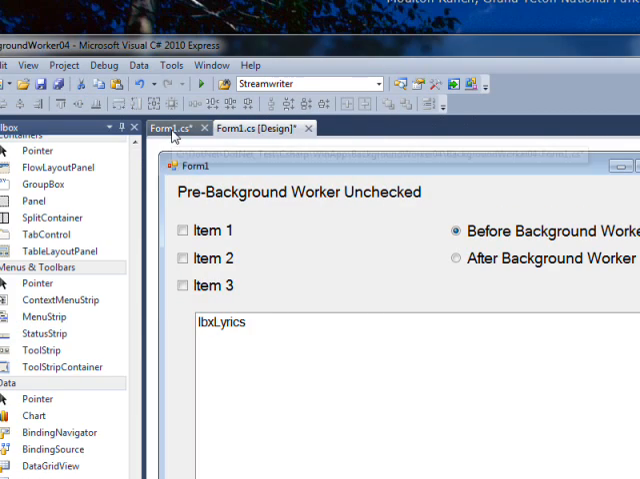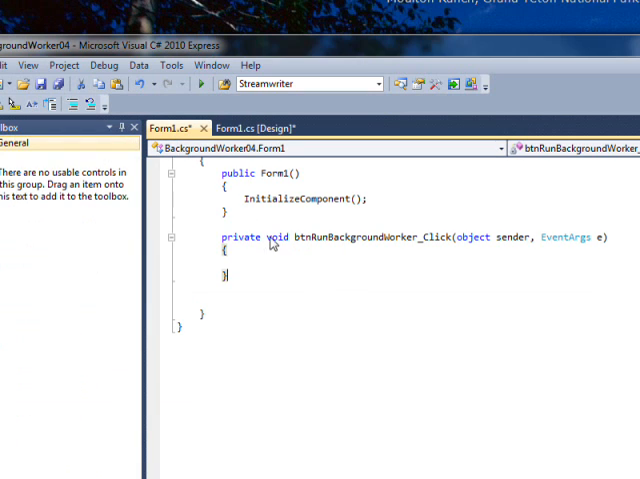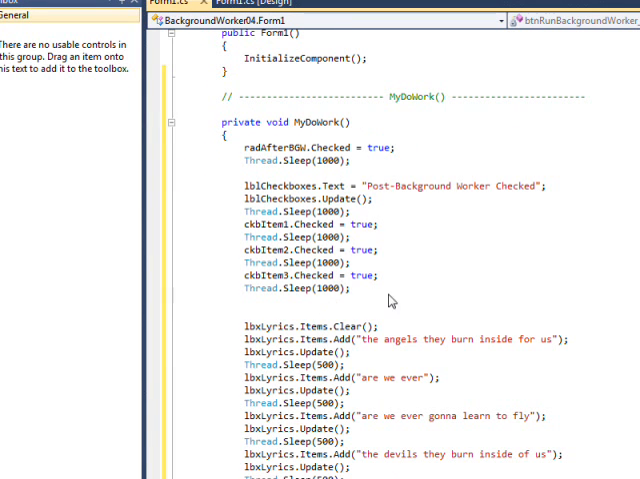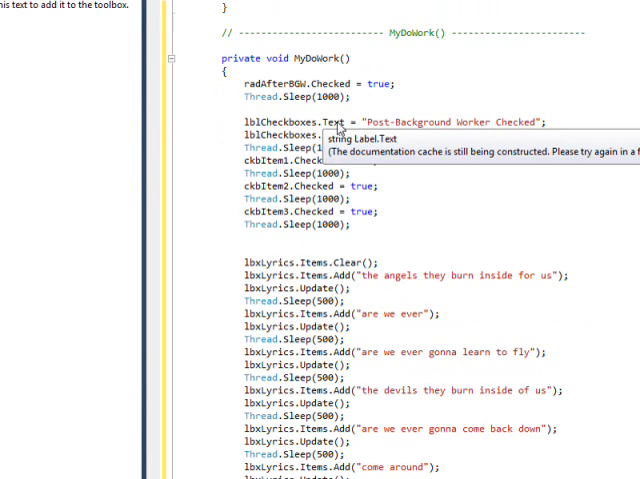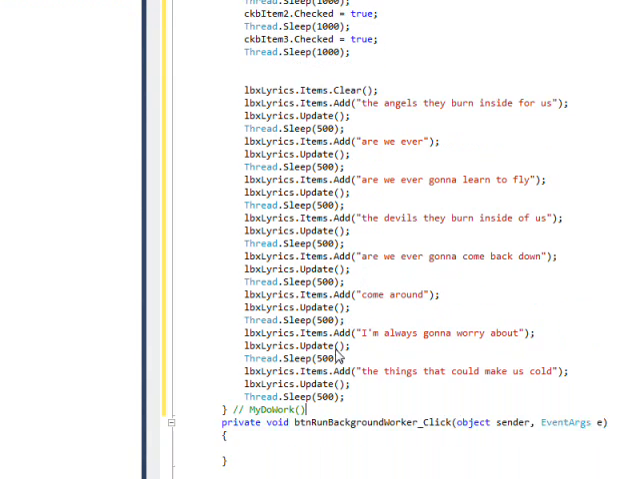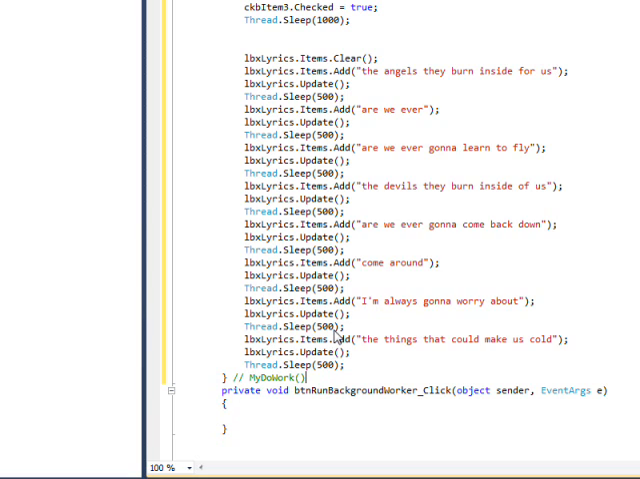And then in the form code, the code behind, we put the function that actually interfaces with the GUI, which is fairly long because I have a number of different controls this interfaces with. In fact, that's sort of the point, that you can have a lot of controls with one delegate.